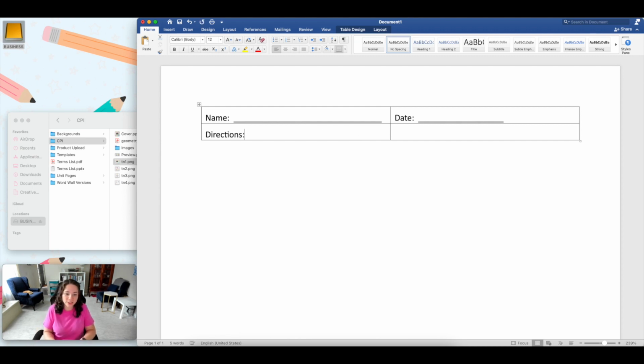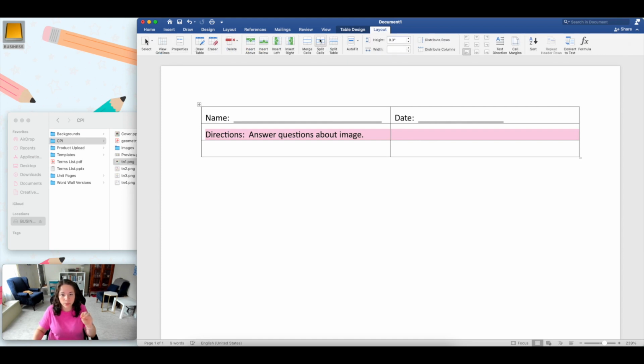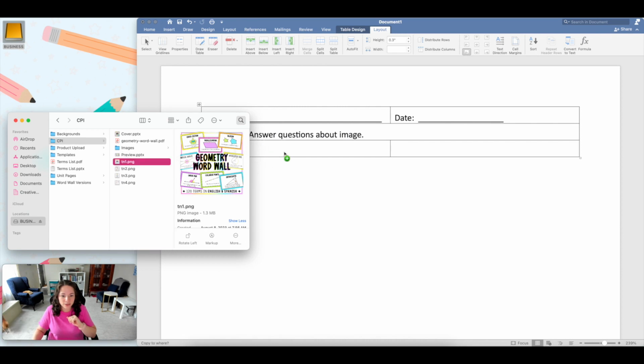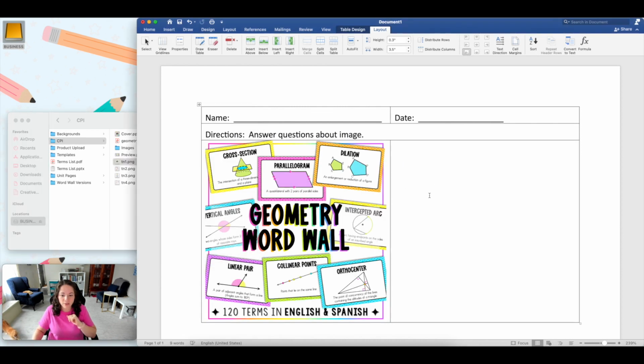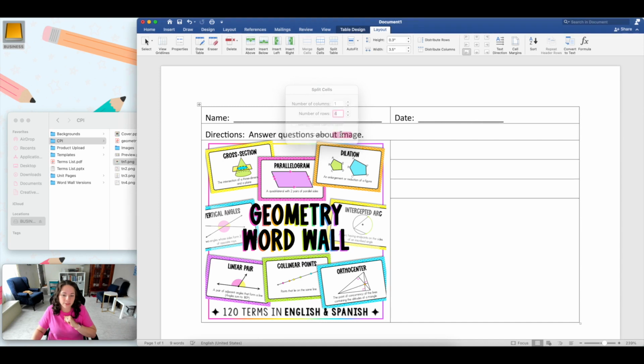Let's say I have directions, answer, questions about image. I'm going to start that in the next line. I would make this all one row, so I would merge that together. And let's say this is my image. And I can have all the questions here on the right side of it. So what I would do is click into this cell here and go to split cells. And let's say I want to keep it one column, but I could add in, let's say 4 rows. And now I could have question 1, question 2, question 3, and then question 4.